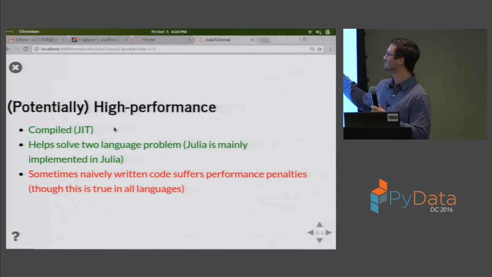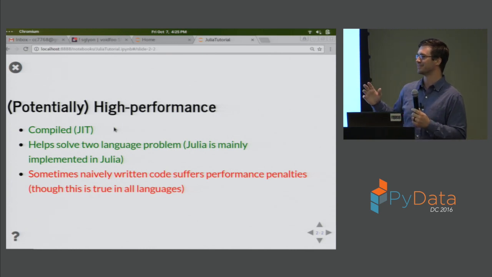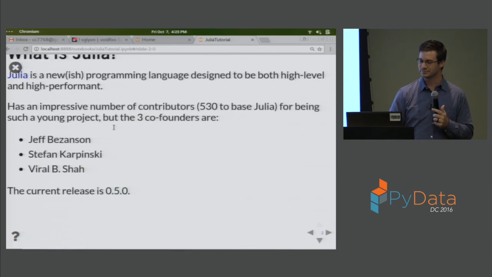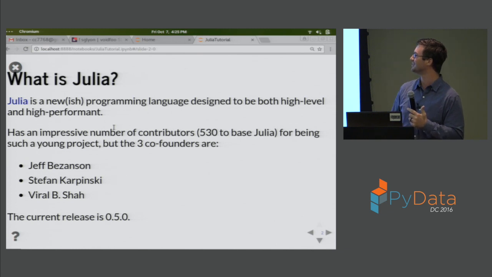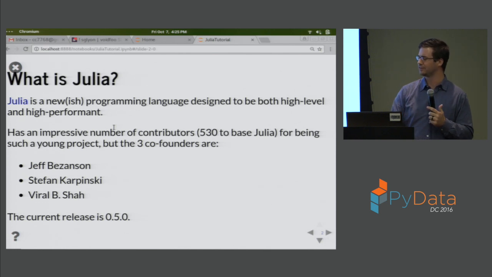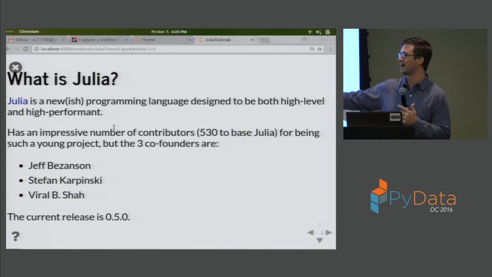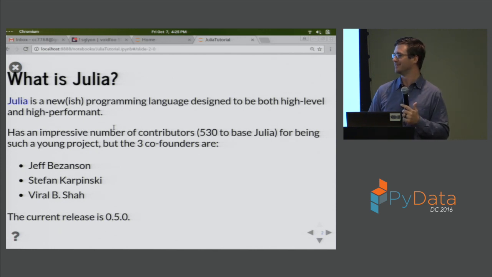One red flag: sometimes naively written code can suffer performance penalties. This is true in all languages, but if you write really bad Julia code, it can be slower than other things you would run into. So this is kind of a warning for the future. The three guys in charge of Julia, the co-founders, are Jeff Bezanson, Stefan Karpinski, and Viral B. Shah. They're all great, and I think everyone should have downloaded the 0.5 release. If you have another one, most of this code will still probably run.